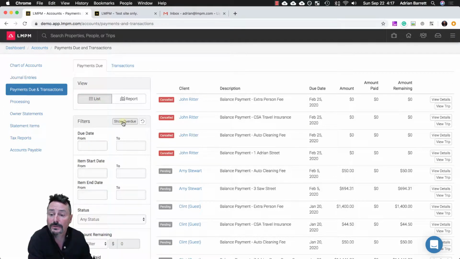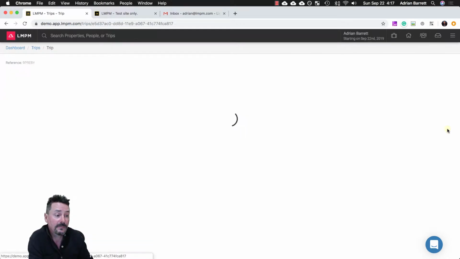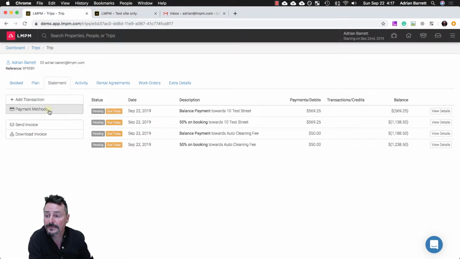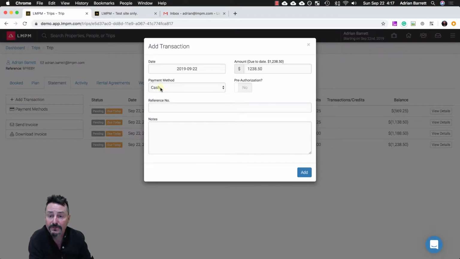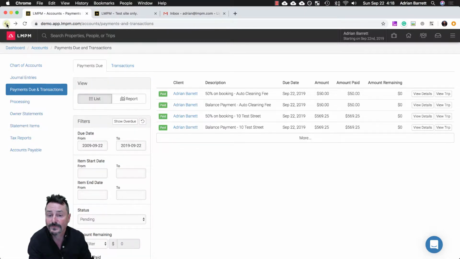So let's go to payments and transactions. And in my opinion, this is what I hit effectively every morning. So we can see now that we've got my show overdue button in terms of payments due. We can see that we've got a trip here, and we can just go to the statement tab and we can add a transaction really quickly to that. Let's just say that that's an ACH, and we're going to add that. And so you can see now that we don't have any payments due.